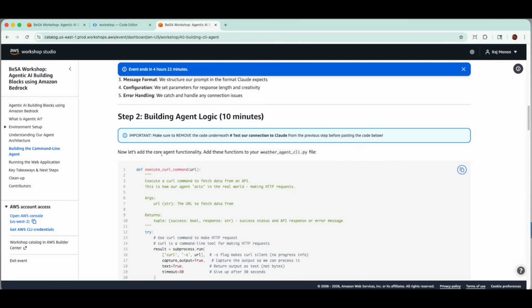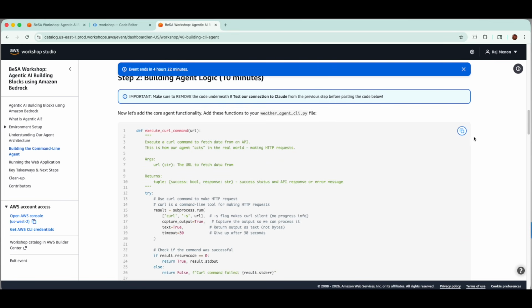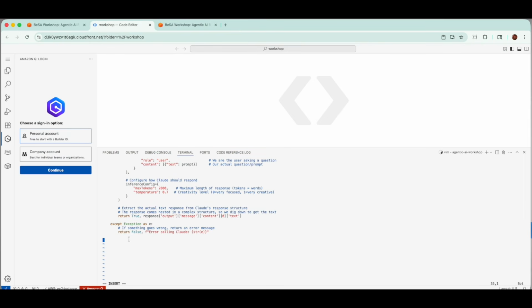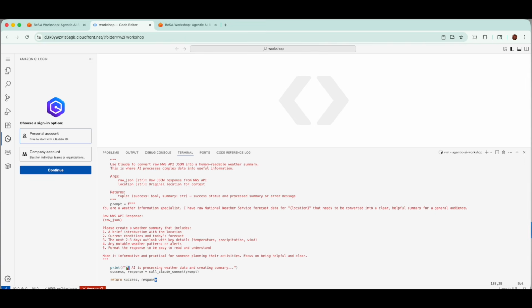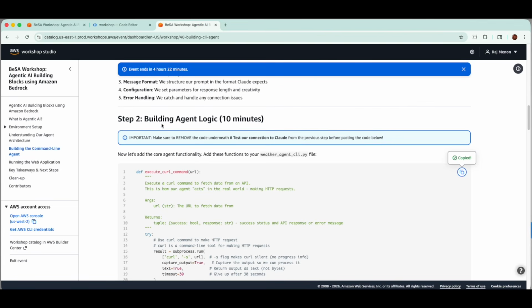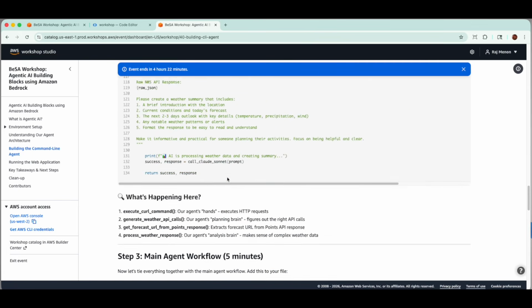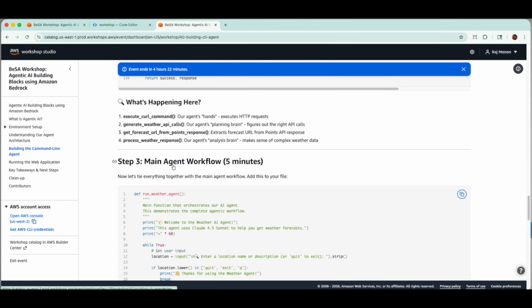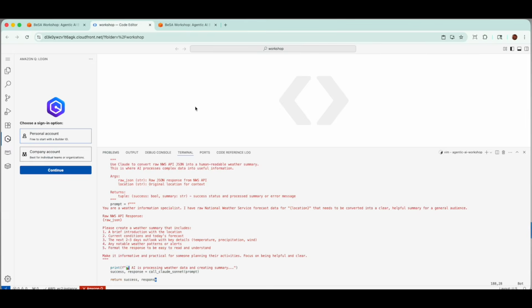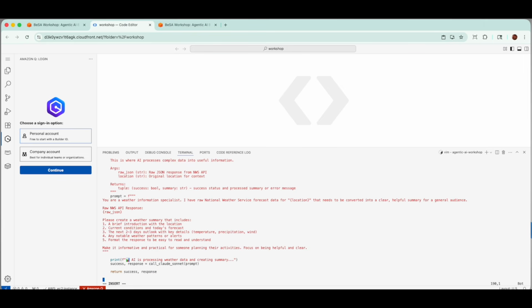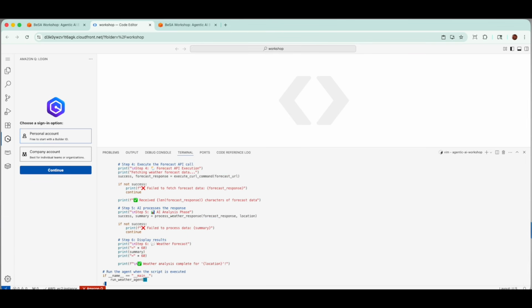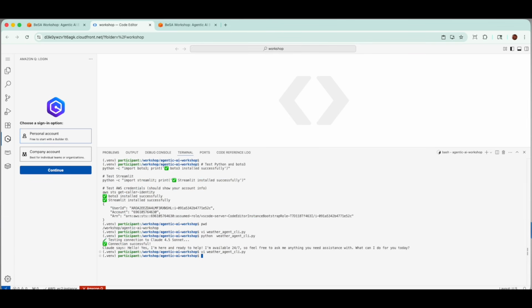Now let's add the core agent functionality, which is the code here. Let's copy it and I'm going to paste it here. So that's step 2 complete. And then the main agent workflow. So let's tie all this together. I'm going to copy this code, go here, and insert that at the end of this script. So now let's run it again.